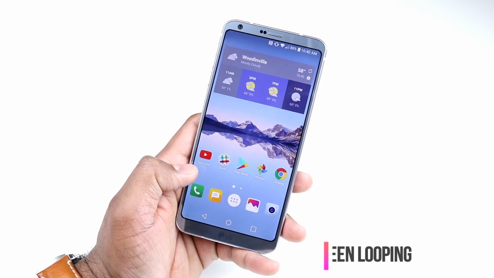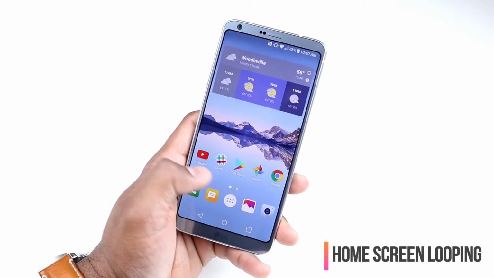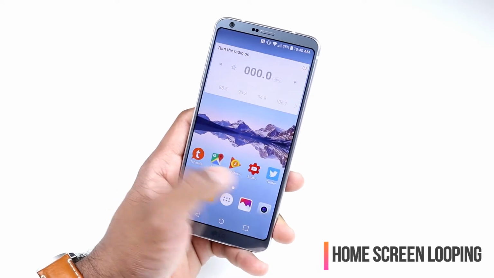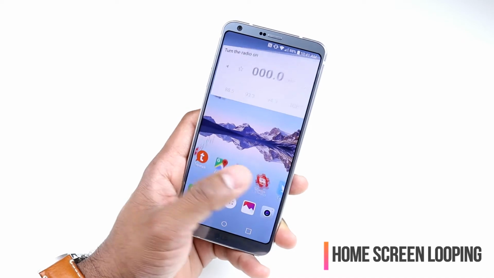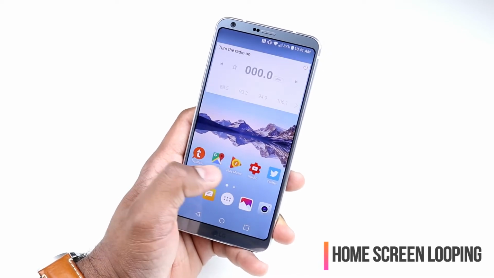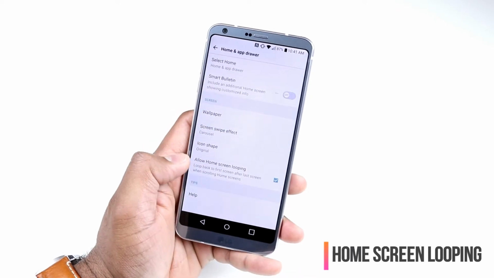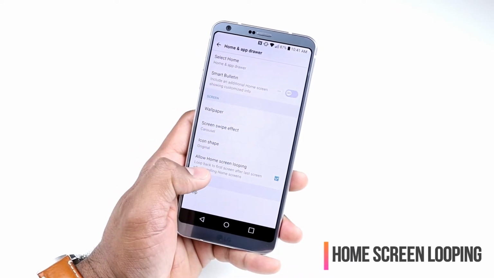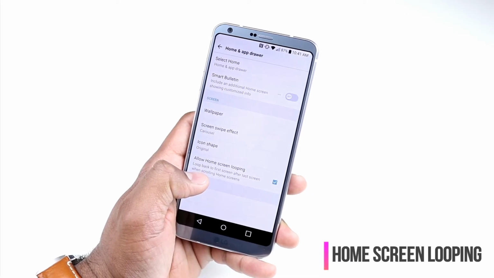One of the other things I like about G6 home screen is that it allows me to loop between different home screens I have. So here you can see I just keep on going. There's nothing that prevents me from going to the next screen, even if that screen is the last one. To set this up, if you go to your settings, home screen, you have the allow home screen looping option. Check that and enjoy the looping between different home screens.